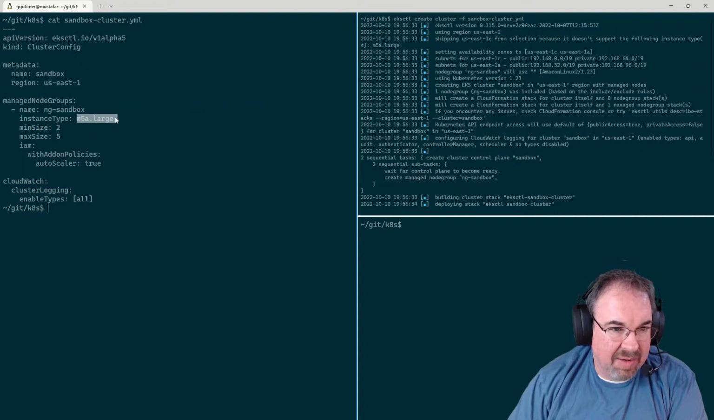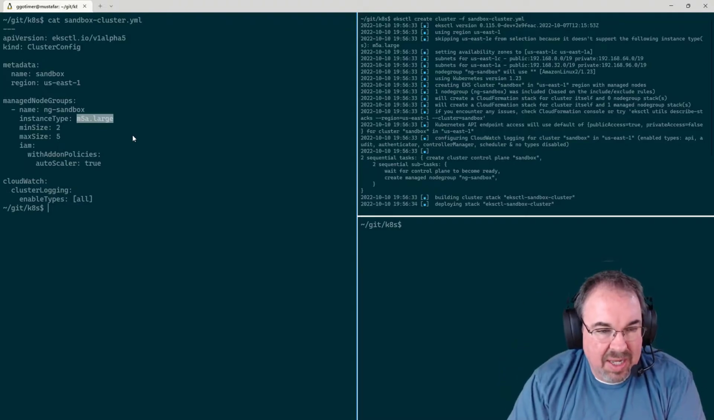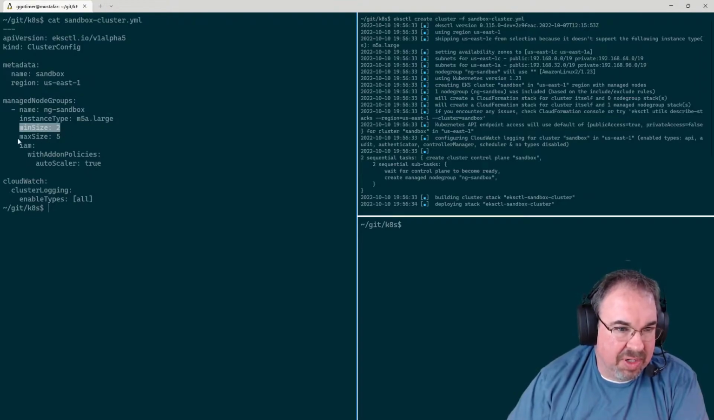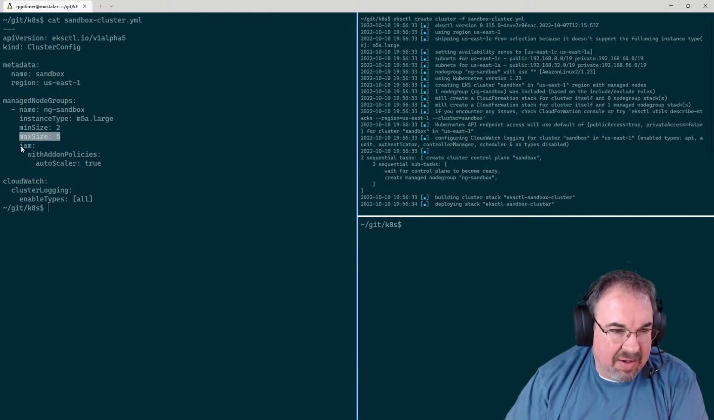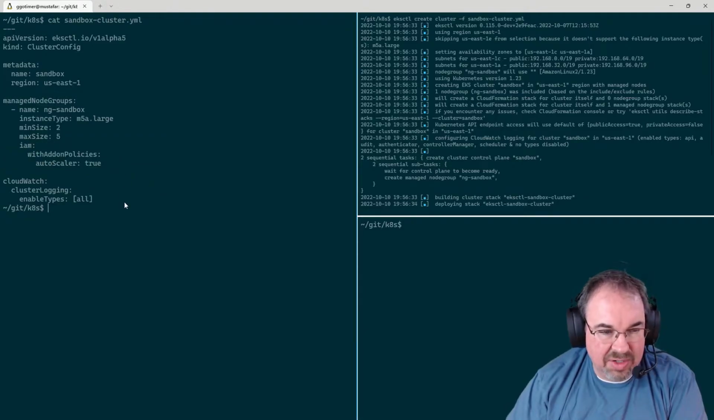It's running M5A larges, which are a little bit cheaper than the M5 larges, which is eksctl's default because they're running on AMD. And it's got anywhere from 2 to 5 nodes involved. And to make sure it will work with autoscaling, I've gone ahead and set the IAM policy to just give it autoscaler requirements. And that's all there is to it, right? That's going to get started. It should take about 20 minutes to start up. So I'm going to let that run.